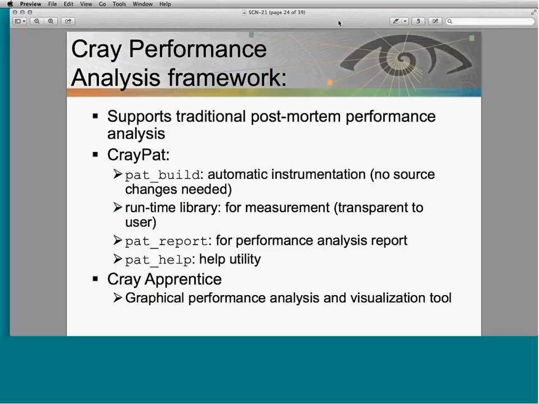The important one is called pat_build, which provides the automatic instrumentation. There is a time library, but it's transparent to the user, so we don't need to worry about that. And pat_report gives you the performance analysis report. pat_build does the automatic instrumentation. It puts some trace into your code. It can get the information about profiling. And pat_help.